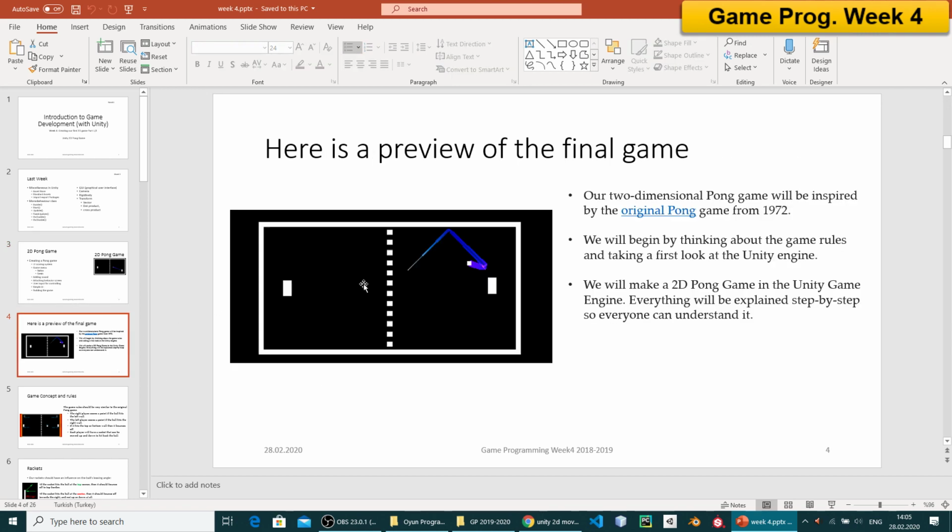So we are inspired by the original Pong game, which is launched in 1972. It's a very old game. And then we will implement this game in Unity, and Unity is a game engine. It will be easier, of course, than this.